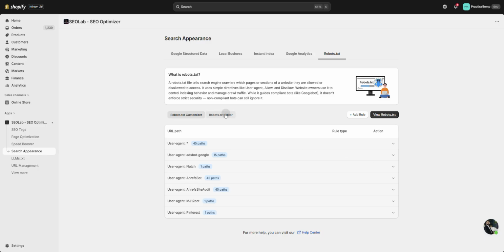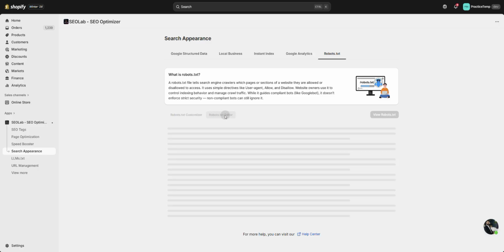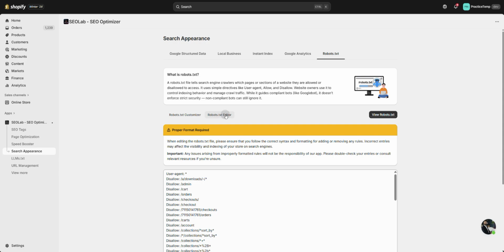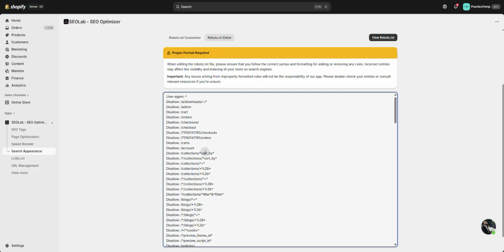Now let's take a look at the Robots.txt Editor tab. You can switch to this tab from the top by clicking Robots.txt Editor. This section is meant for advanced users who want full control over the Robots.txt file in its raw format.